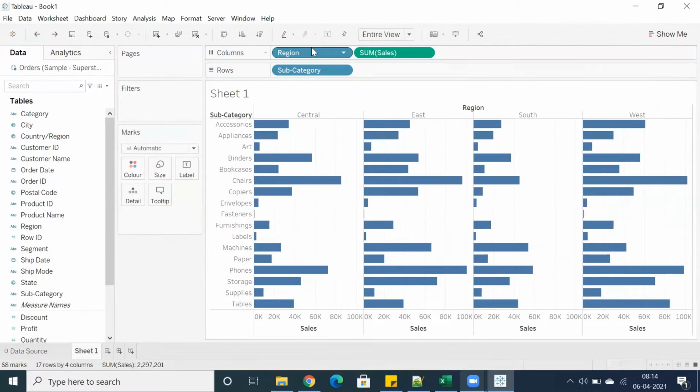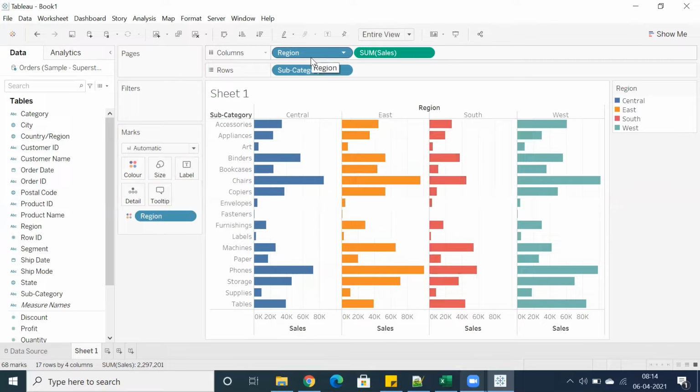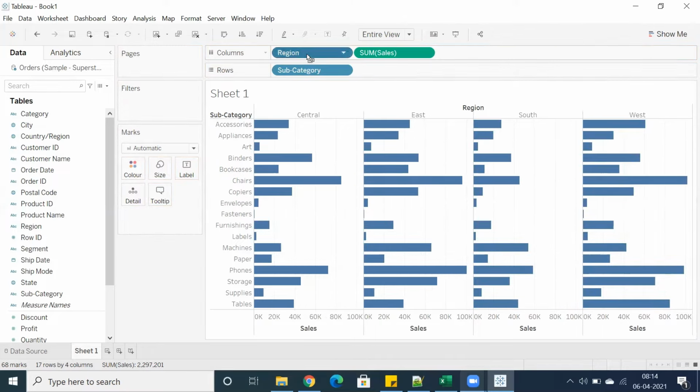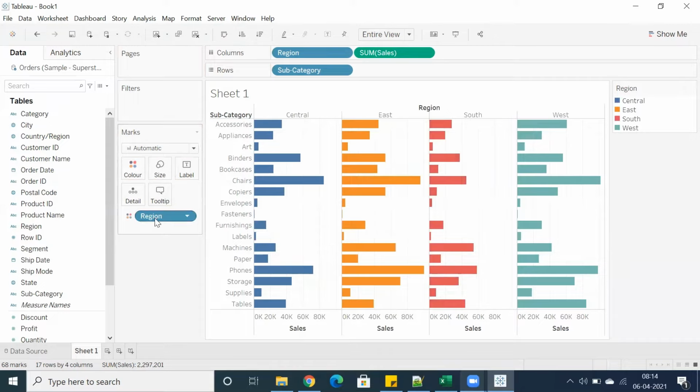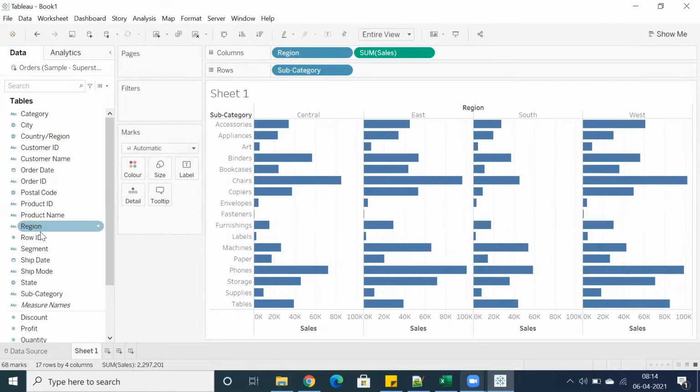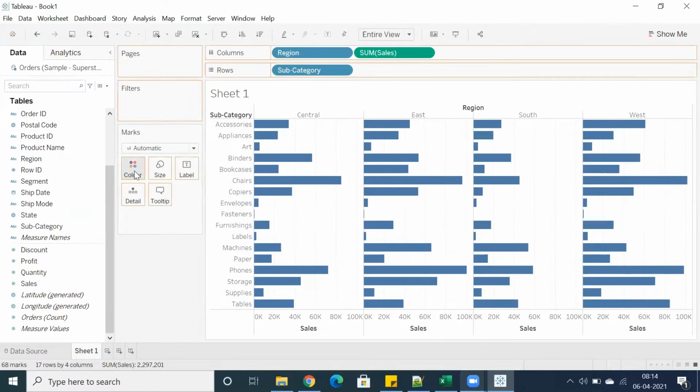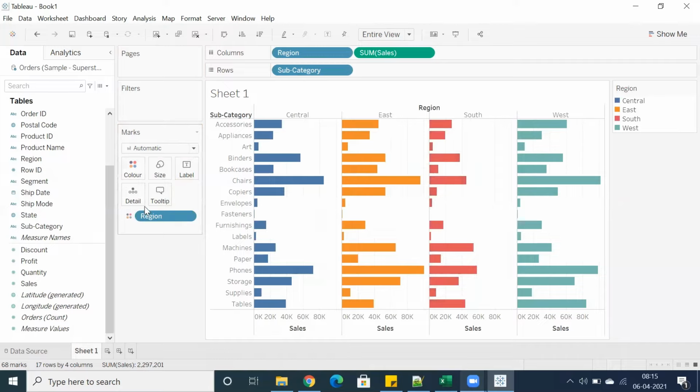So don't do that. You have another option. Don't drag and drop region directly from here. If you want to apply region wise color, I'll get back to the color marks card. Use control and drop region into color. You have region in the columns, and you can also place region into color. So what I mean is you can hold control and drag with the mouse, and drop into color. If you feel this is complicated, search for region and just drag and drop it into color. That's it. Okay.